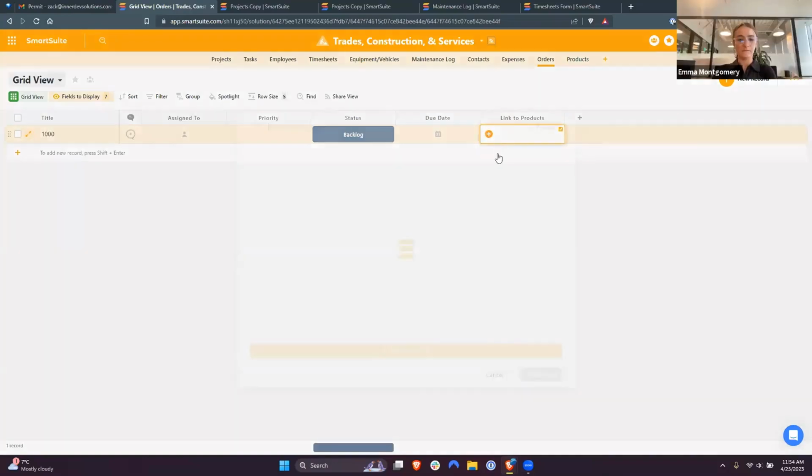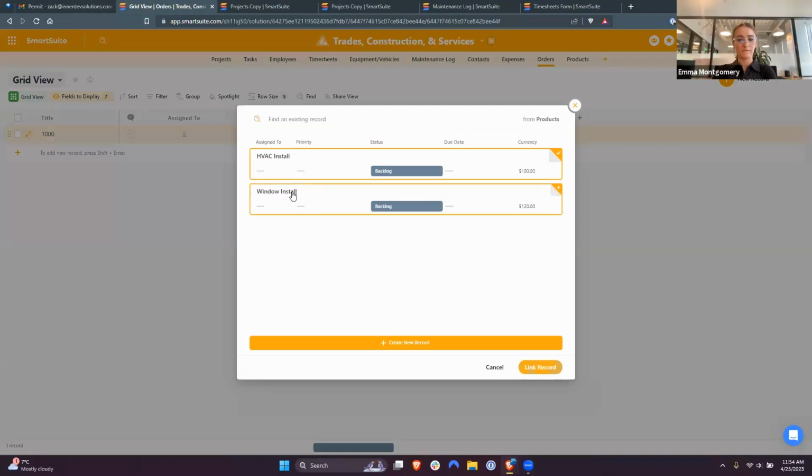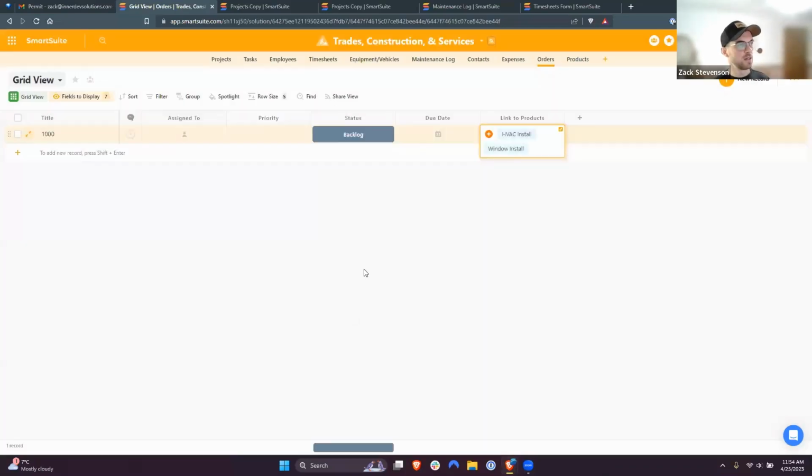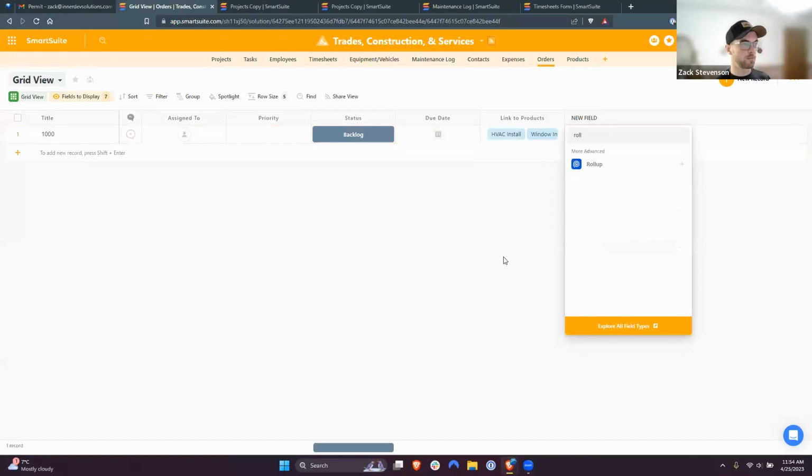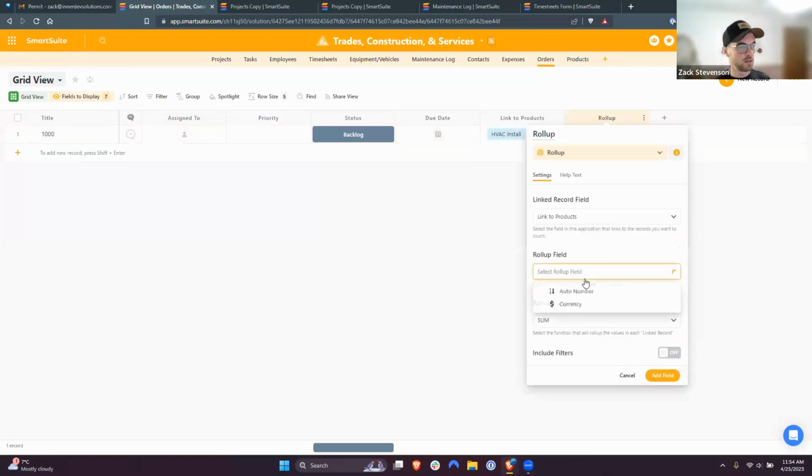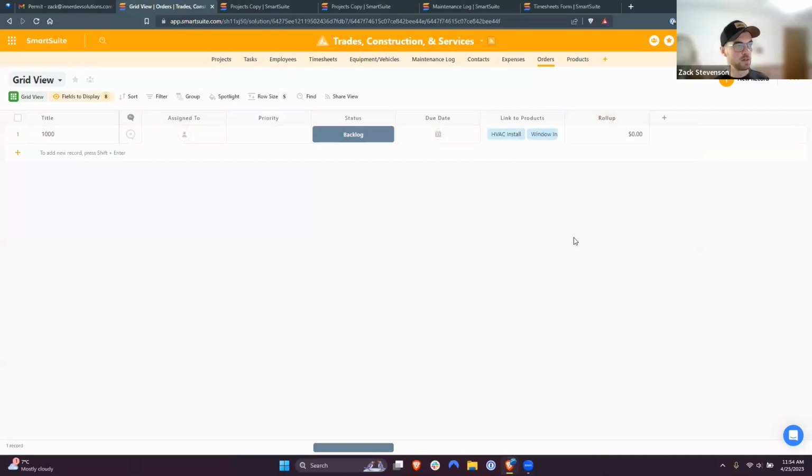And once you click into the linked record, you can select all of your products that are relevant to this order. So it brings that in. And then from here, if you want to do a roll up and do a sum of, let's label it product cost.